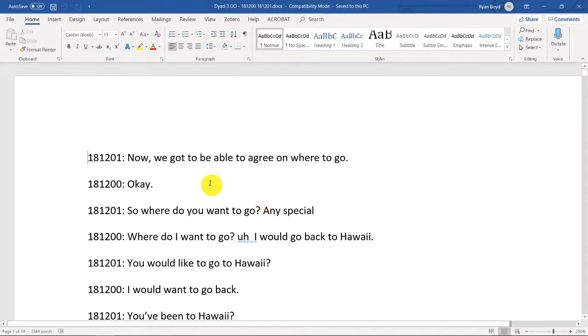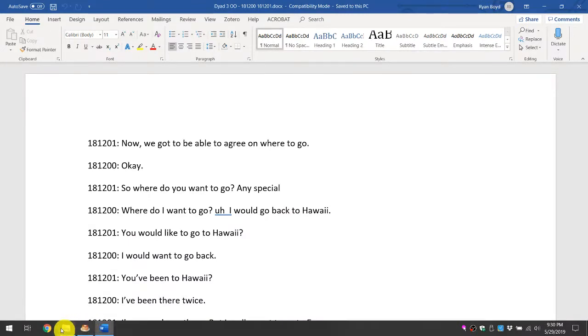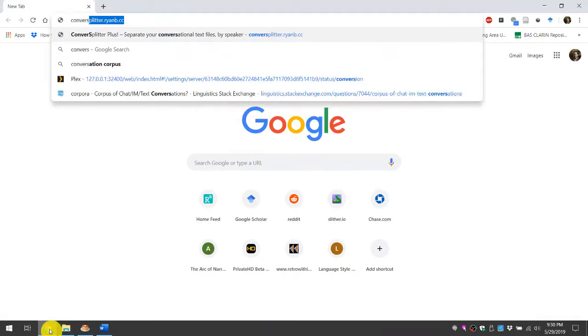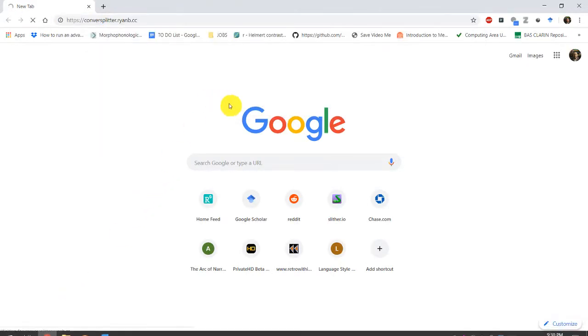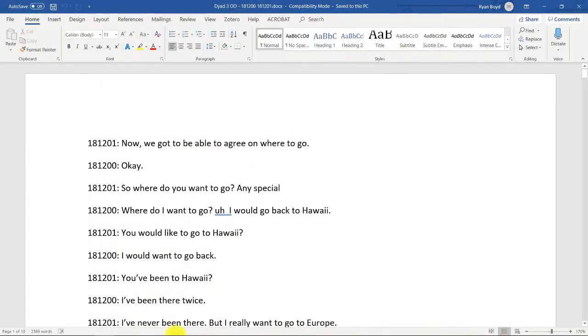And just as a little plug, one way you can separate out each speaker's data without too much hassle is using some older software that I'd written called ConverSplitter Plus. And that's available online. This same functionality of this software is also present within Butter, so you don't have to do that separately. You can do it within Butter if you want. But if you want just a separate program to do it for you, ConverSplitter Plus does a pretty good job.